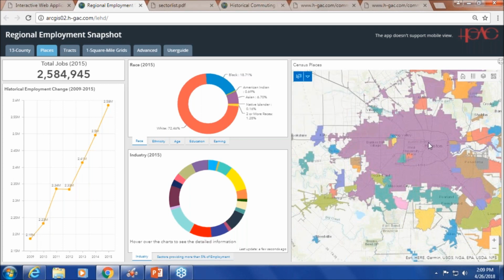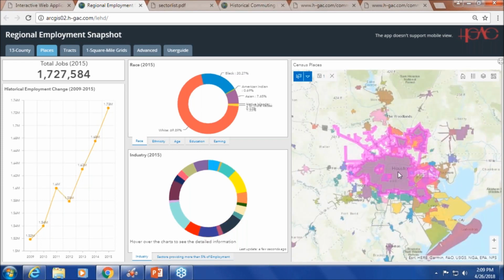Again, if you click on a city, for example, I'm clicking on the city of Houston. There are 1.7 million jobs in Houston. And you can see a downturn in employment. This is during the recession time.